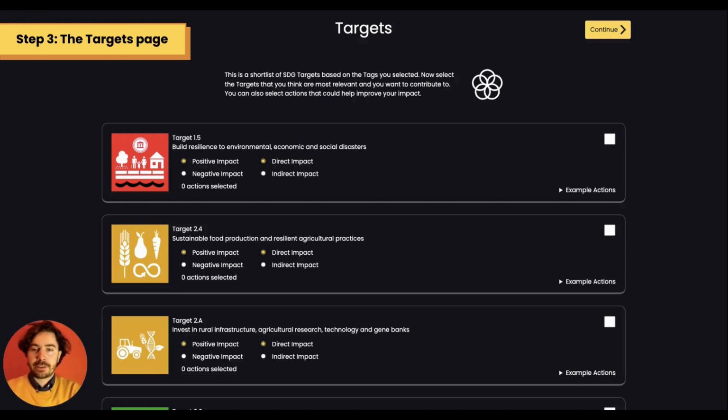Here is a short list of SDG targets based on the tags that you've selected. So this is not the full list, only the most relevant targets. And very simply on this page, what you're doing is selecting those targets that you want to map to your project plan or policy. So I will select the first one as an example, and that may be it. You may want to just continue on to the next page, the final output page.